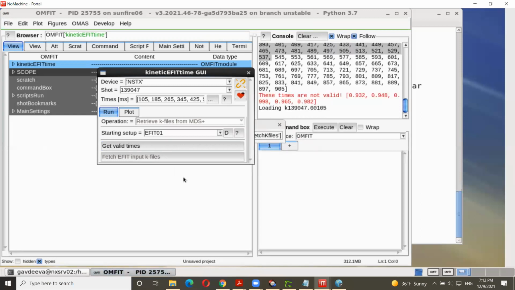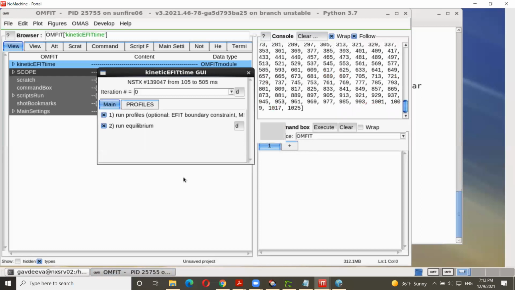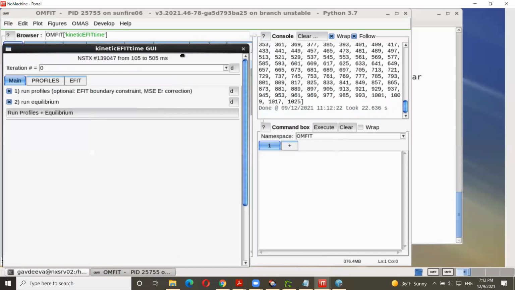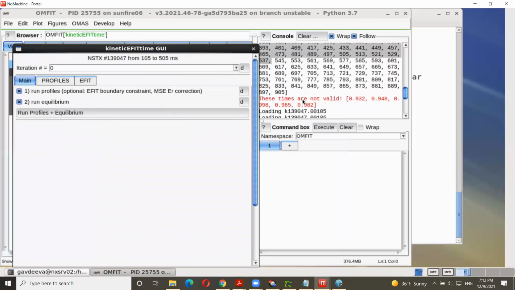Hey, Galina, this is a tedious detail. Is there a way to just say, take all the files within a certain range, like from 100 to 500, just whatever slices are available, or do you always have to write them out explicitly? I'm afraid for NSTX, you need to specifically set up the times, otherwise you will get a message that the times are not available.